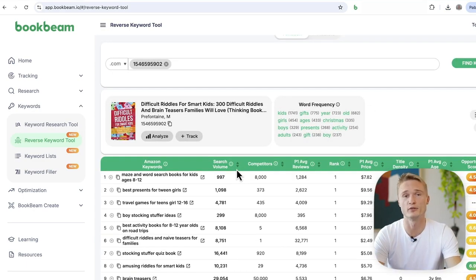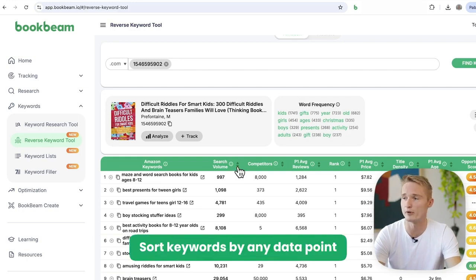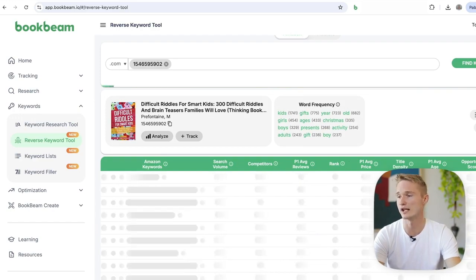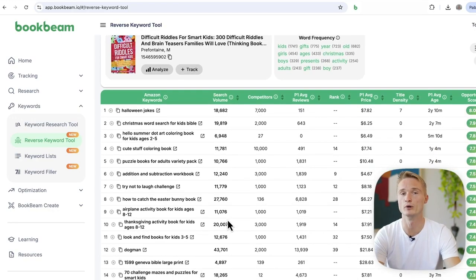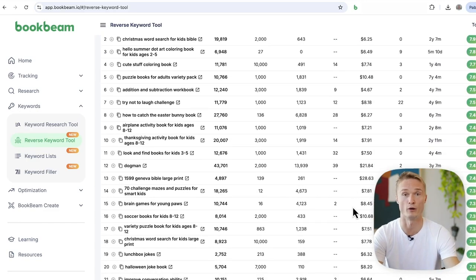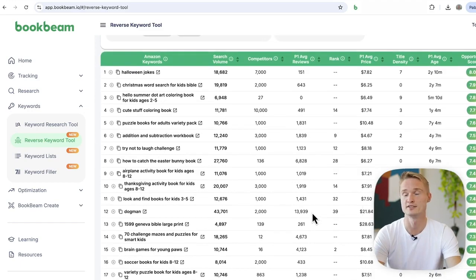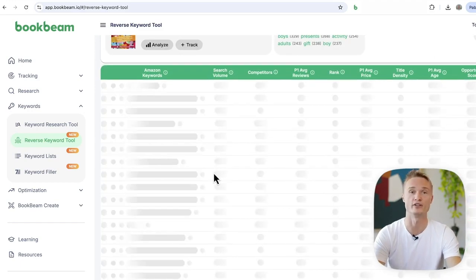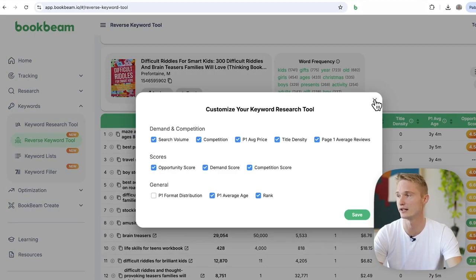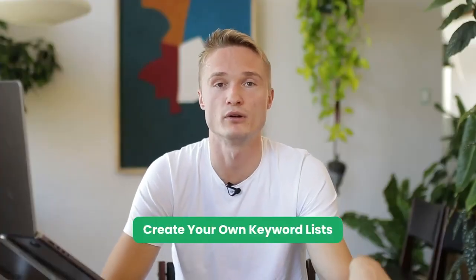Very similarly to the keyword research tool, you can sort this list by any of the data points: by search volume, by competition, or by opportunity score as well. You can see which of the keywords have the most demand and also the lowest competition, like the ratio of these two. That's what the opportunity score essentially is. So you can basically work with this data however you like. You can also customize the columns that you see here by clicking the Customize button.